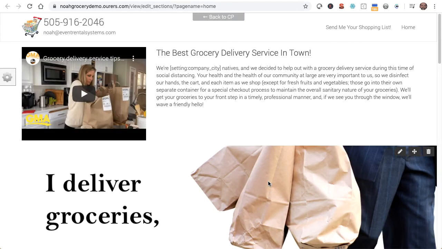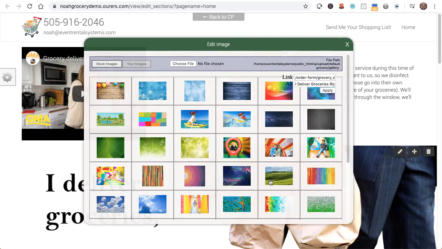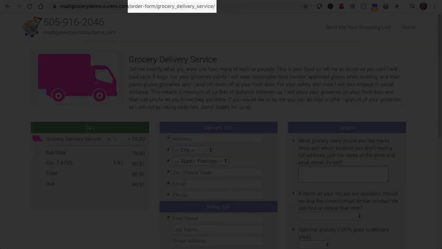So let's take a look at the format of these links in the responsive editor. In order to do that, we're just going to click everywhere we know there is a link. And in this case, we're not going to change out the image. It's the link and alt fields in the upper right-hand corner that we're concerned with. Anywhere you see an area to input a link in the responsive editor, if it's an internal link, meaning a link going to a page on your website, you can just put everything from the URL bar that comes after the website domain or your folder name. This is called a relative link. So for example, in this case, I can leave out the noahgrocerydemo.ourers.com. I just need to make sure to put everything that comes after that.